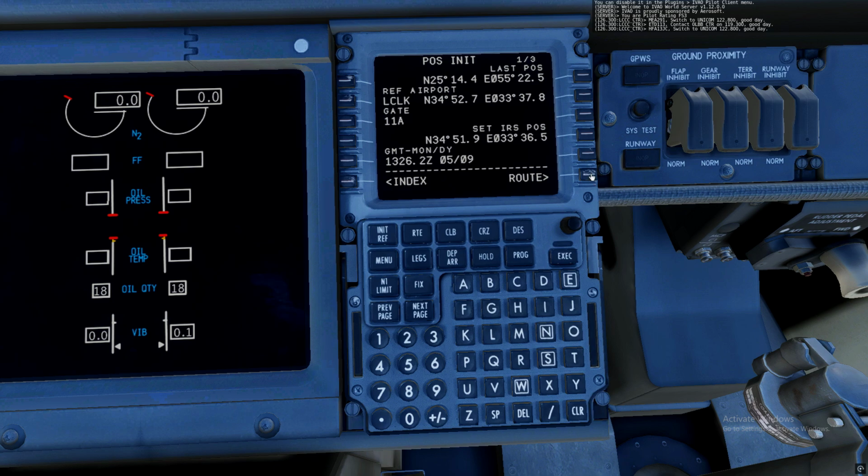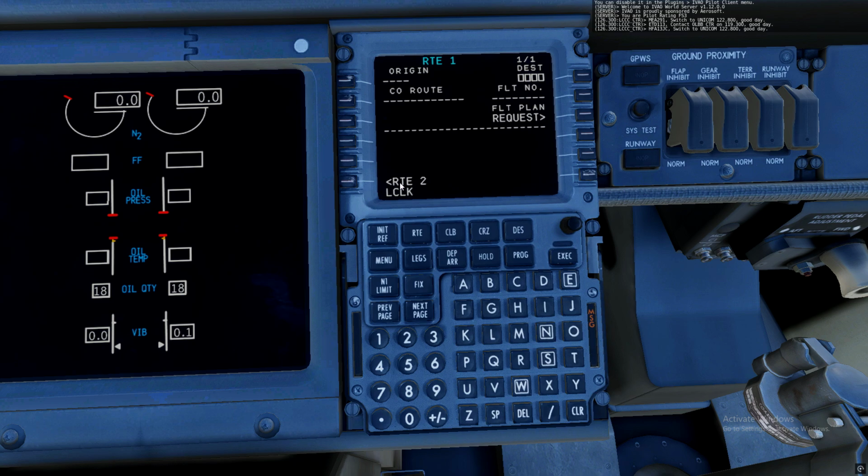Next step is we go to route. As the aircraft already knows that we are in Larnaca, it's showing me here the origin. Our destination is OLBA, Oscar Lima Bravo Alpha, which is Beirut. My flight number is 426. CO route, which is company route, we can ignore that in the simulator. We don't need to do anything here.